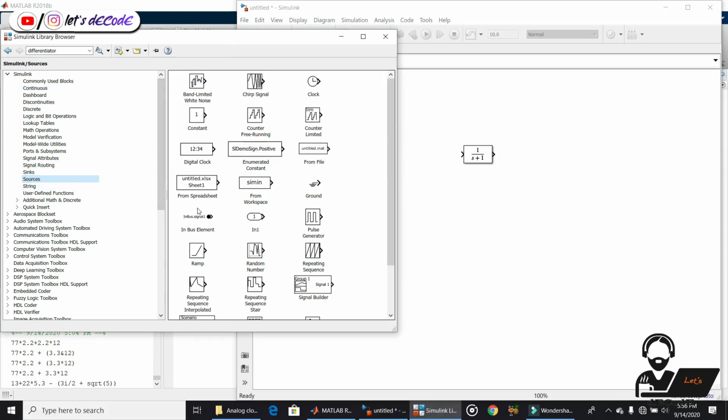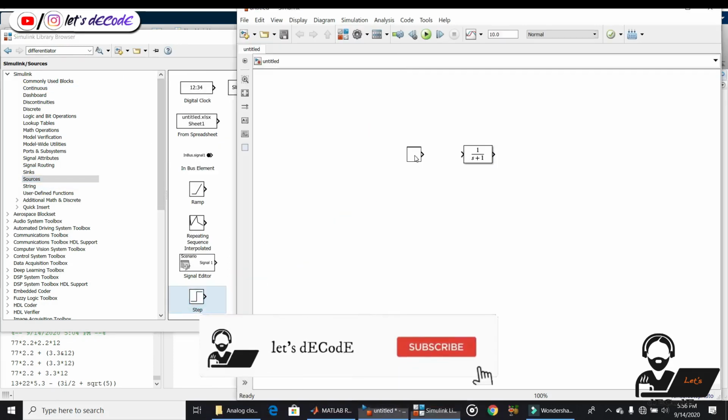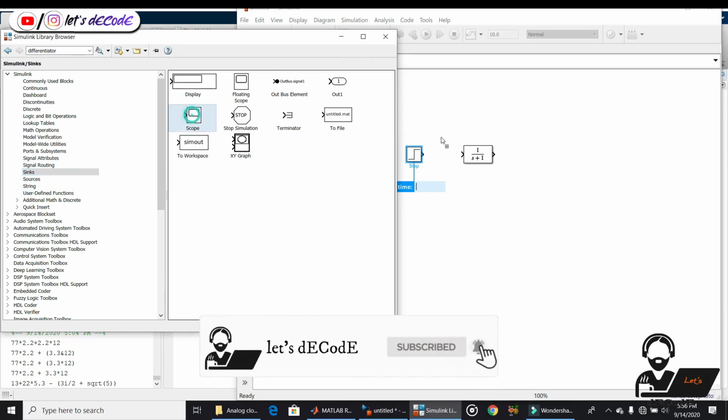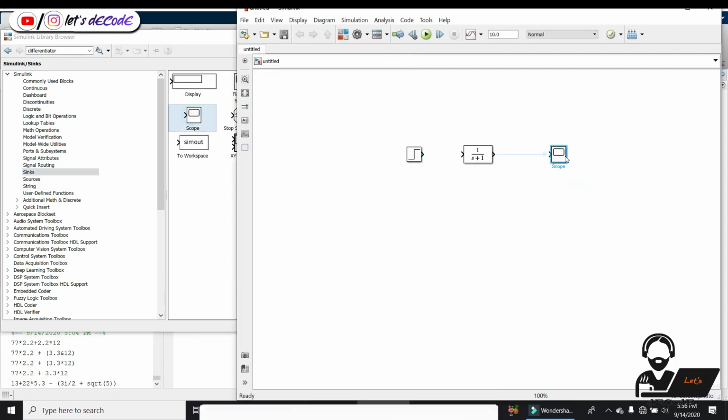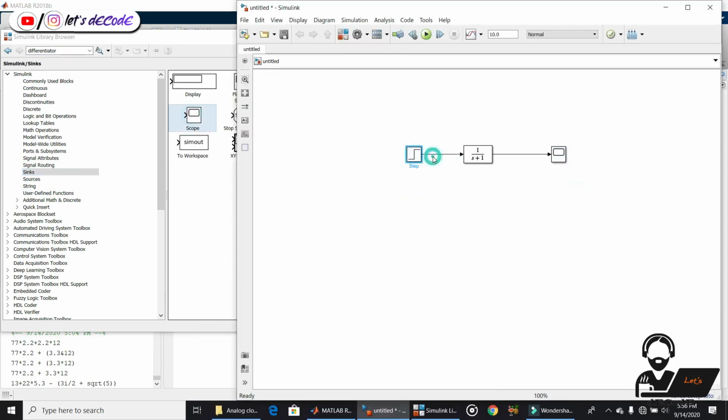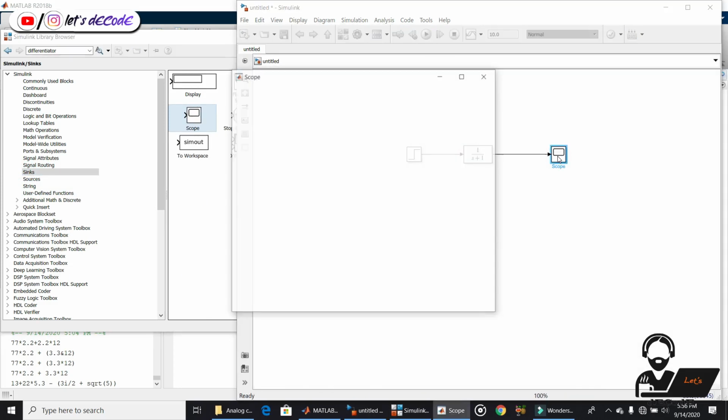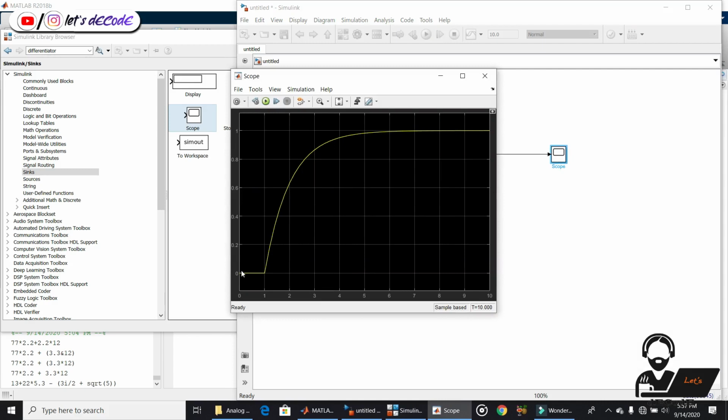Now go to sources and find the step signal block. Also find the scope block. Connect these blocks. Run the model. Yup, we got it. It's same as the step response of a first order circuit.